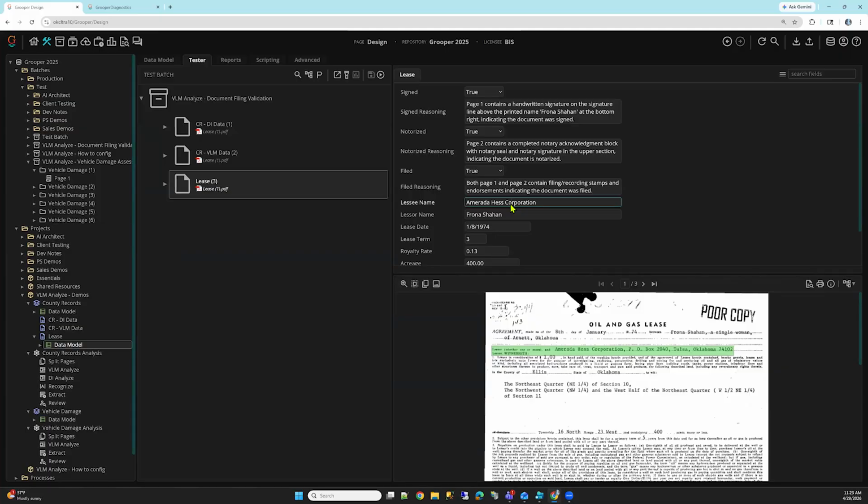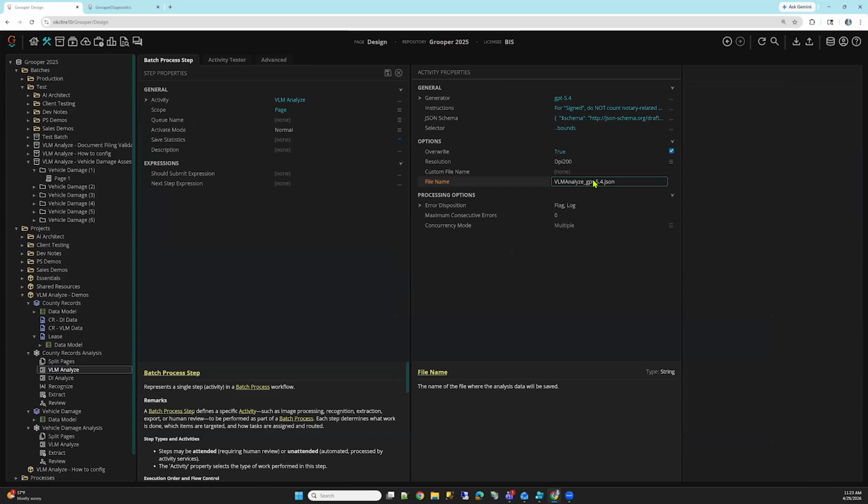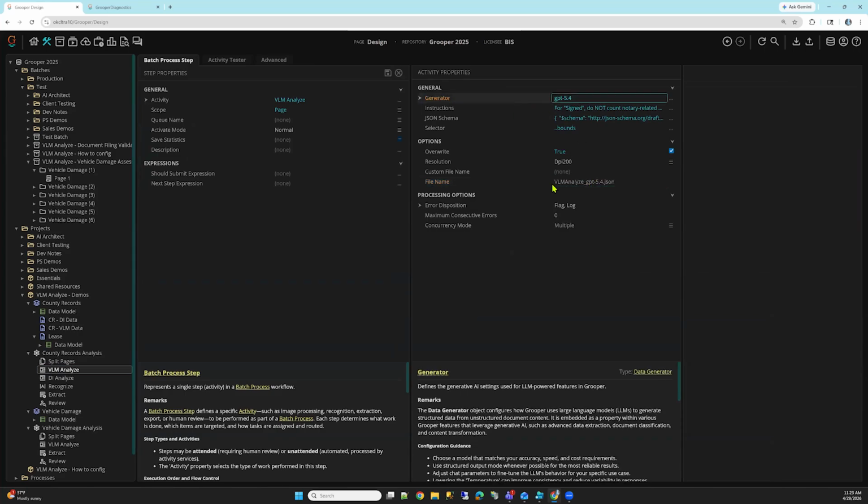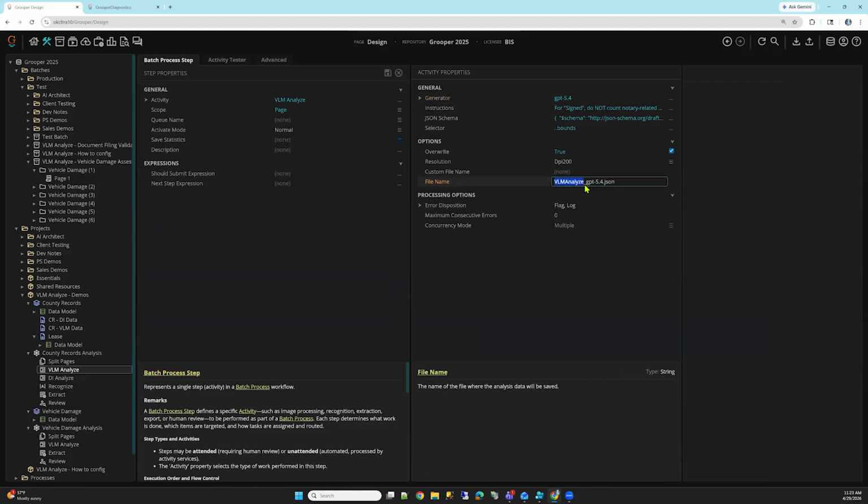Looks like we might have a question. Yeah. Alex asked, are we able to change the VLM Analyze.json file name? No. This is basically generated according to what model you pick. So it's always going to be VLM Analyze underscore name of the model.json. Oh, wait, I'm a liar. This must be new. Yes, we do have a custom file name property. It was looking at me straight in the face.